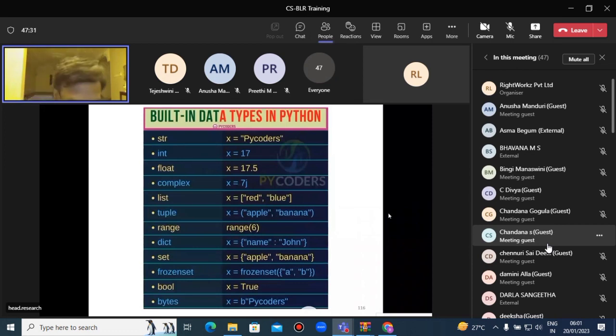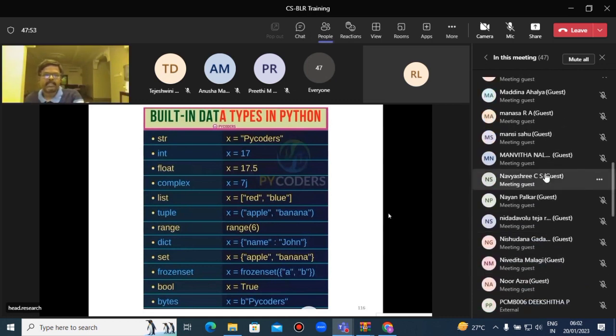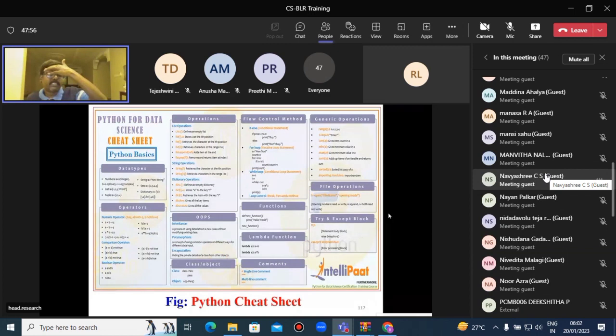Frozen set is nothing but, once you declare it, you cannot modify. x is equal to frozenset of parenthesis begin, curly brace begin, a comma b within the double quotes, and closes the curly brace, followed by the parenthesis. Bool: x is equal to true, bytes: x is equal to PyCoders. So then, Python for data science cheat sheet. I'll give you the Python for CyberSecurity cheat sheet, which means everything, all the concepts, are built in the slide. That is called a cheat sheet.